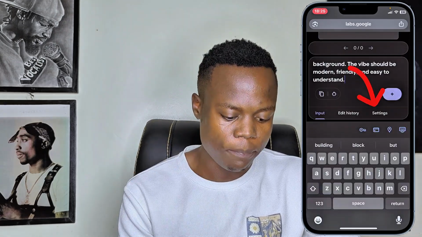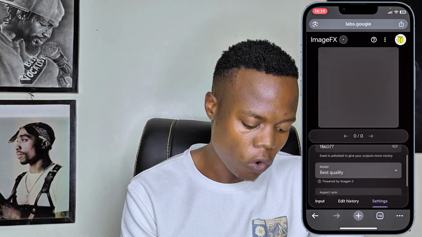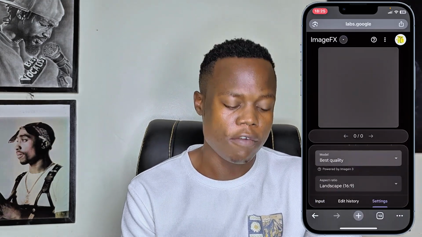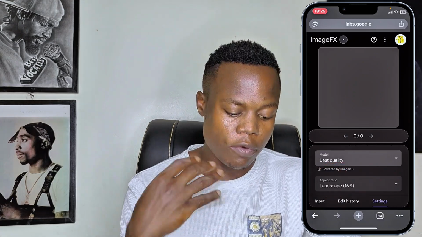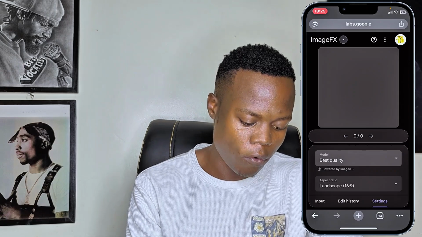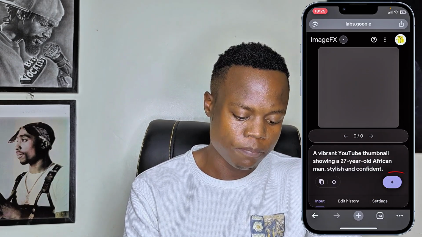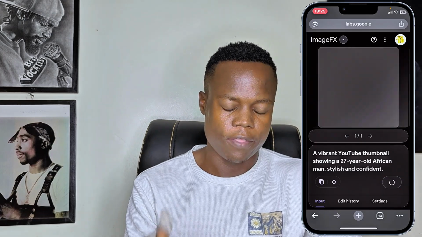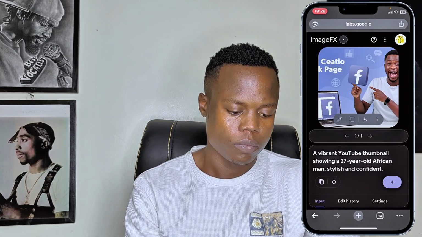And now after pasting the prompt, the next thing you do is to go to settings, and then you scroll down. After scrolling down, you have to make sure that the aspect ratio is 16:9, which is the ratio of YouTube thumbnails. Now, once you make sure that the setting is correct, you go back to input. And then what you do next is tap on this purple button right here to generate the thumbnail. Okay? All right, let's wait for it to generate the thumbnail.